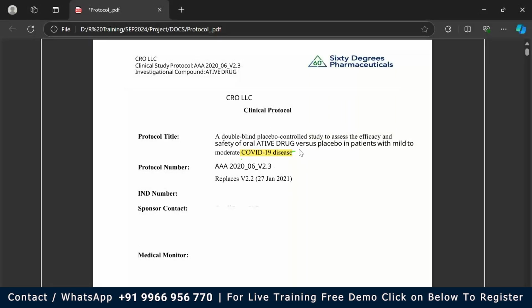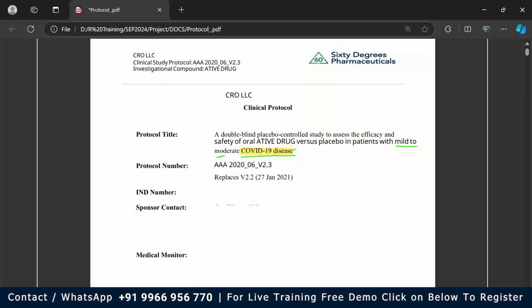Yeah, so this is the disease condition for which the company is trying to develop a medication. And here we are just targeting mild to moderate patients of COVID-19. So we are not targeting all: mild, moderate, severe. Basically, we have three kinds of patients, so they are targeting only the mild to moderate.